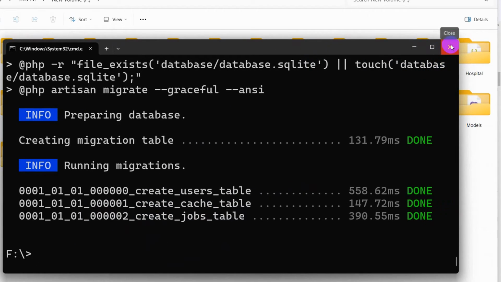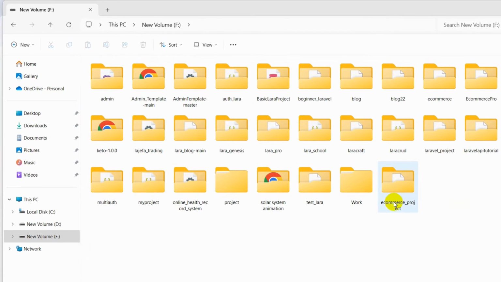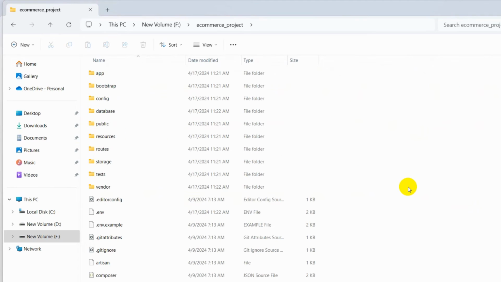So after that we can just close this command prompt, and here you can see we have a new folder over here called ecommerce_project. So right now we'll go inside and you will see something like this. So this is the Laravel file structure. So we need to run this project. And how can we run this project?